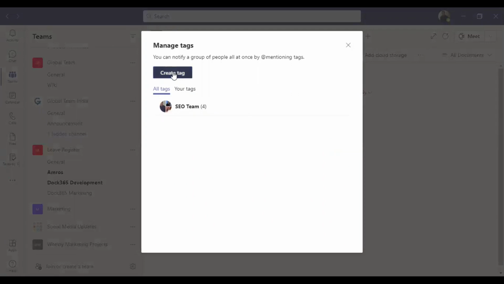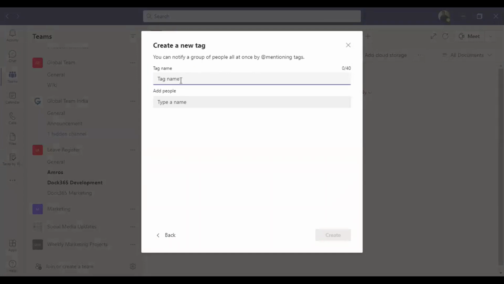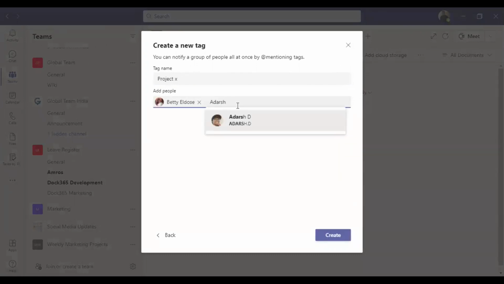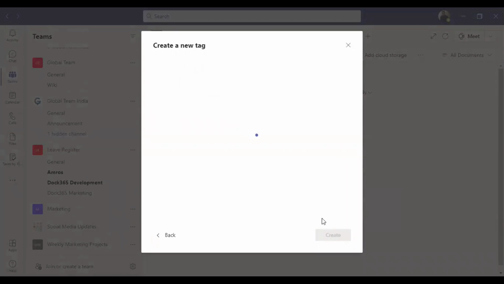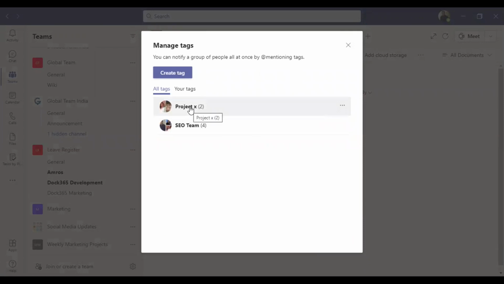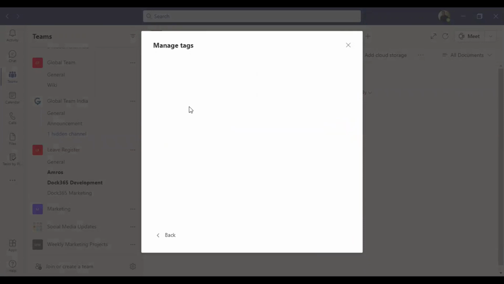Click on the create tag option, give a new name and add people to this particular tag. We will just give a tag name as project X, and we will add two people into this tag. One is Betty and others, and click on create. So the new tag is created here.